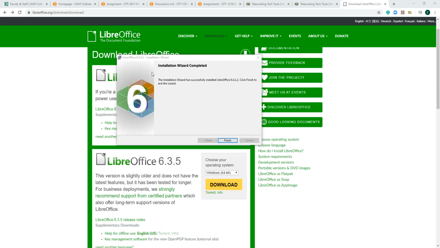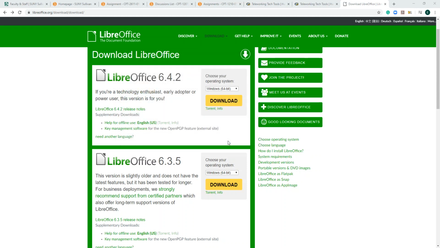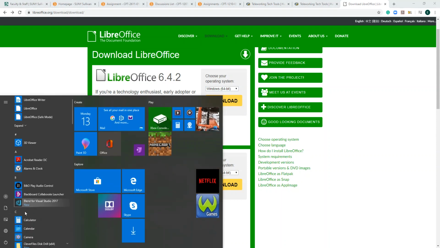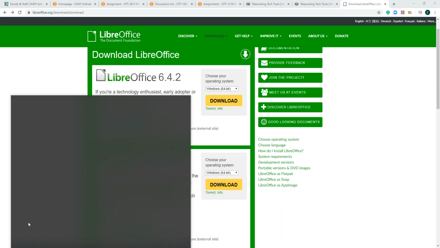All right, so it's finished. It's done installing. Let's click finish. And one thing I forgot to tell you is that you get to choose the operating system that you want to run this on. So if you have a Mac, you have a Mac version. If you have Linux and Windows and so on. All right, so let's see how it works. Let's go here to, should be LibreOffice.